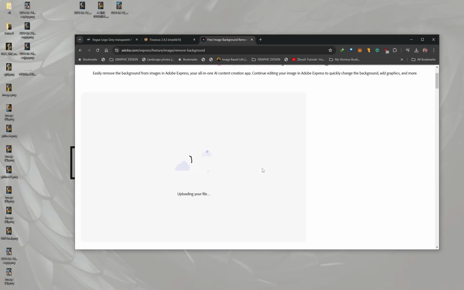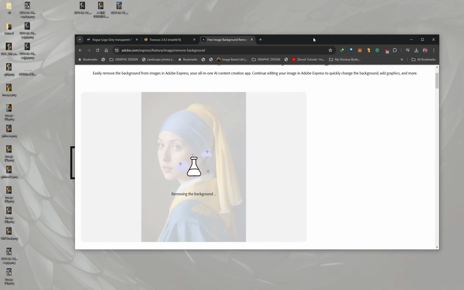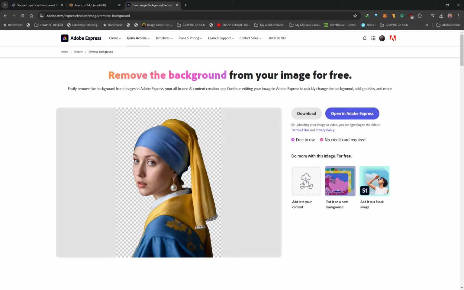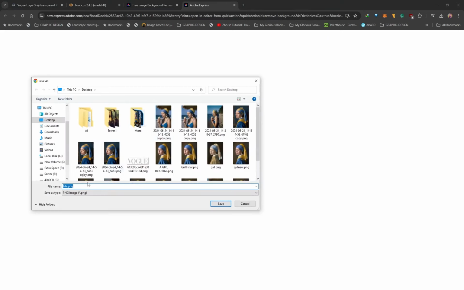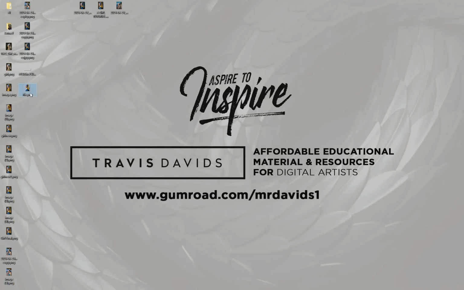The AI is automatically going to remove the background for us, and you can save this out completely for free at the original resolution, right? You don't have to pay for any premium plans. So Adobe Express is amazing, and you'll see it's going to automatically remove the background for us. There we go, and then you can just click on download, and you'll go ahead and you can save this as a PNG. So now here's the PNG file.